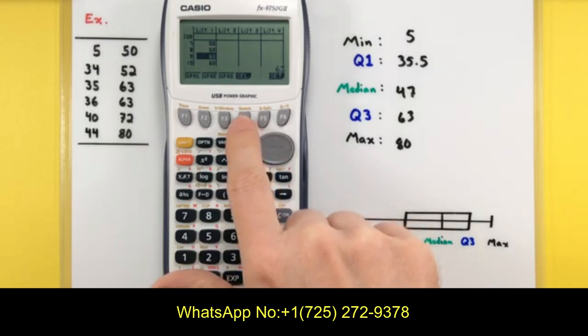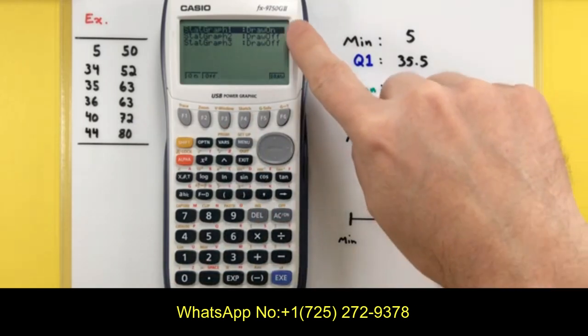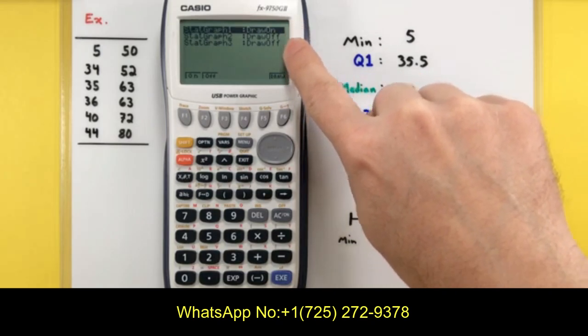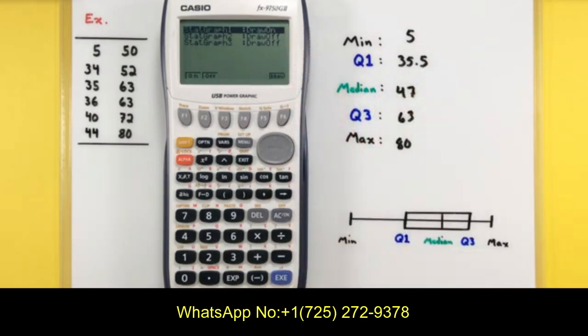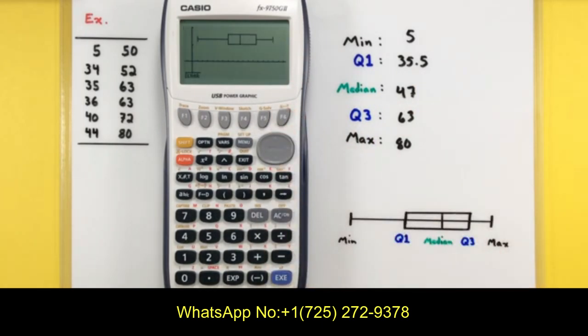Now I can go into the select part. Since data is in the calculator, it usually has these on, but it's always good to check. So my stats graph for number 1 is on, and the stats graphs for 2 and 3 are both off. Here's where you can toggle them, turn them on or off if you want. All right, so it already has 1 on. That sounds good. Let's go into draw.